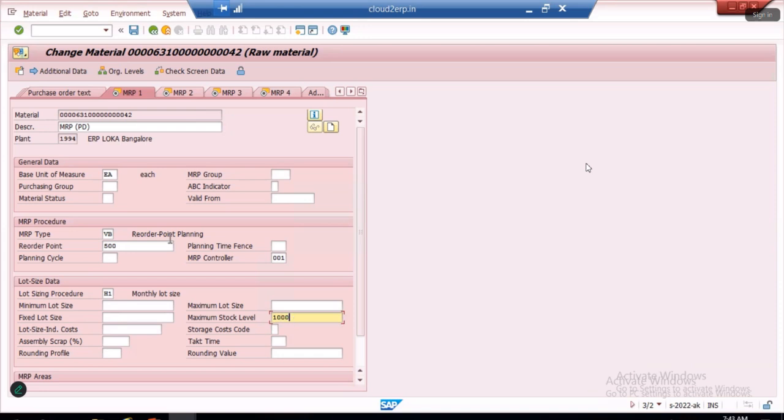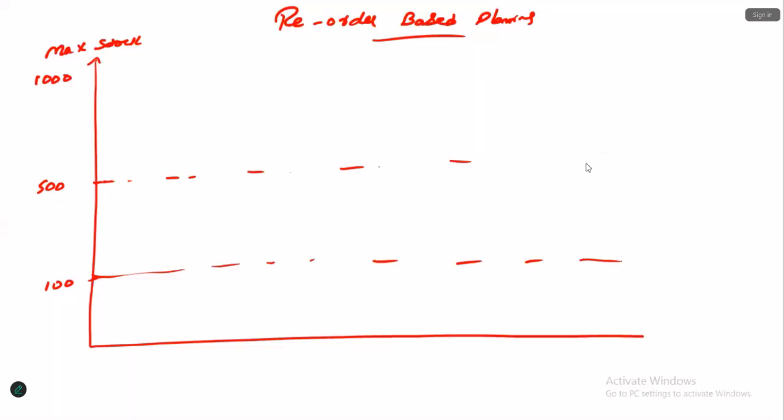If the stock falls below 500, then the system will trigger an order. So as I mentioned, I'll keep the stock always at 1000. There will be sales orders coming, there will be production orders coming, the stock comes down to this value. As soon as the stock comes to this value, the system will trigger an order. The system will trigger the MRP and trigger the PR. At this point, the PR is created or a planned order is created.